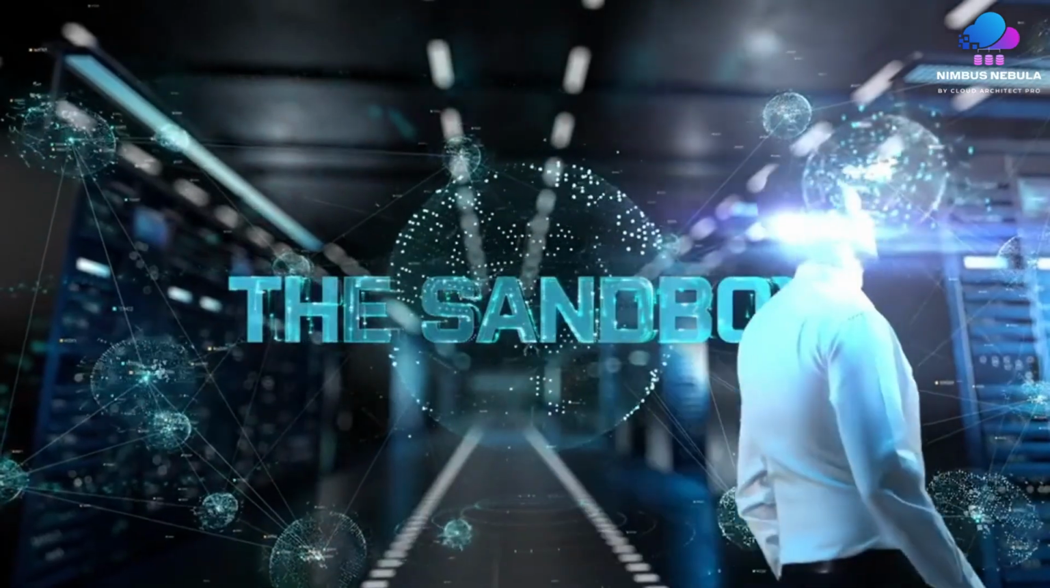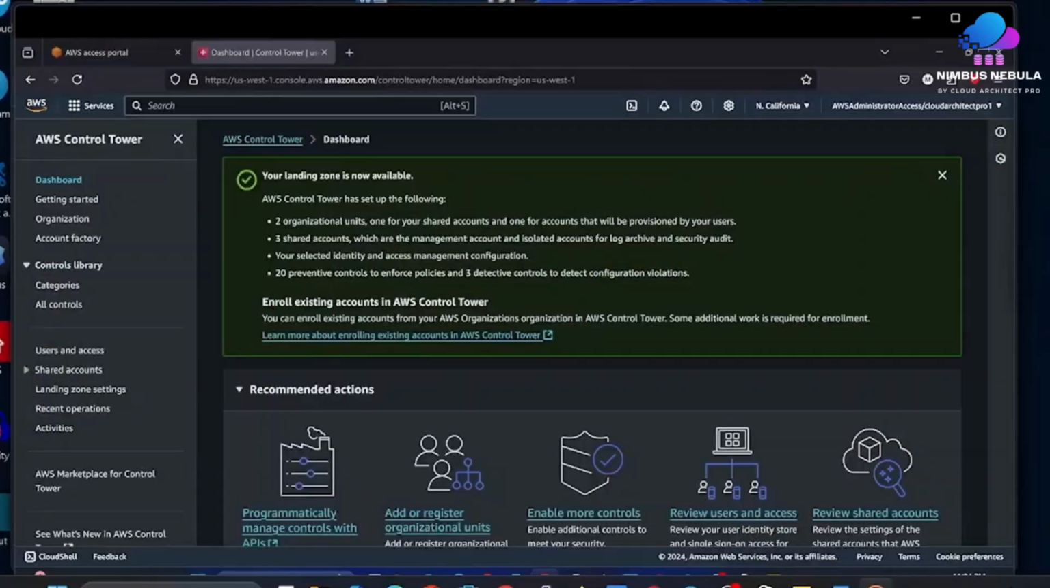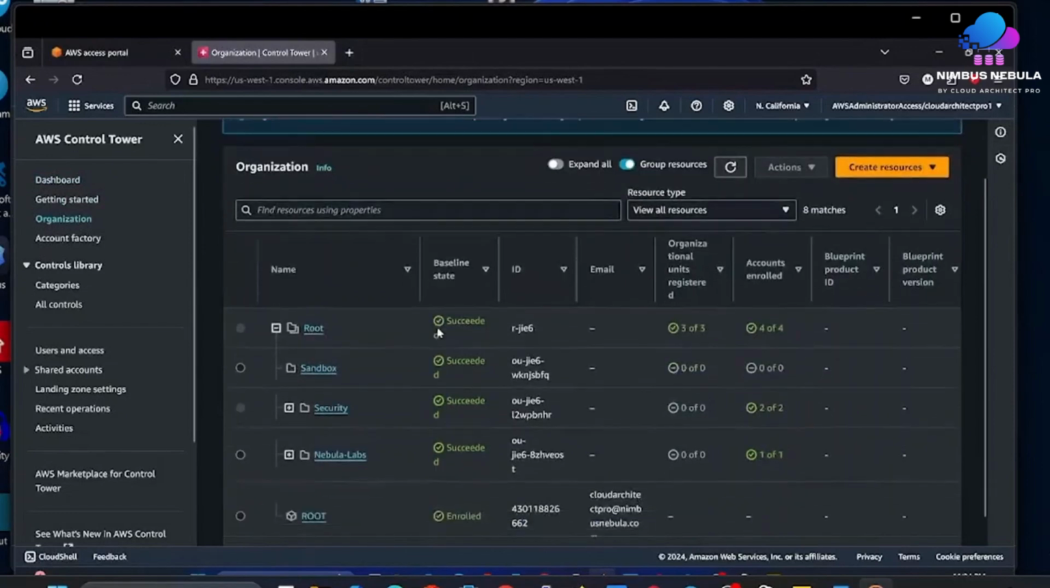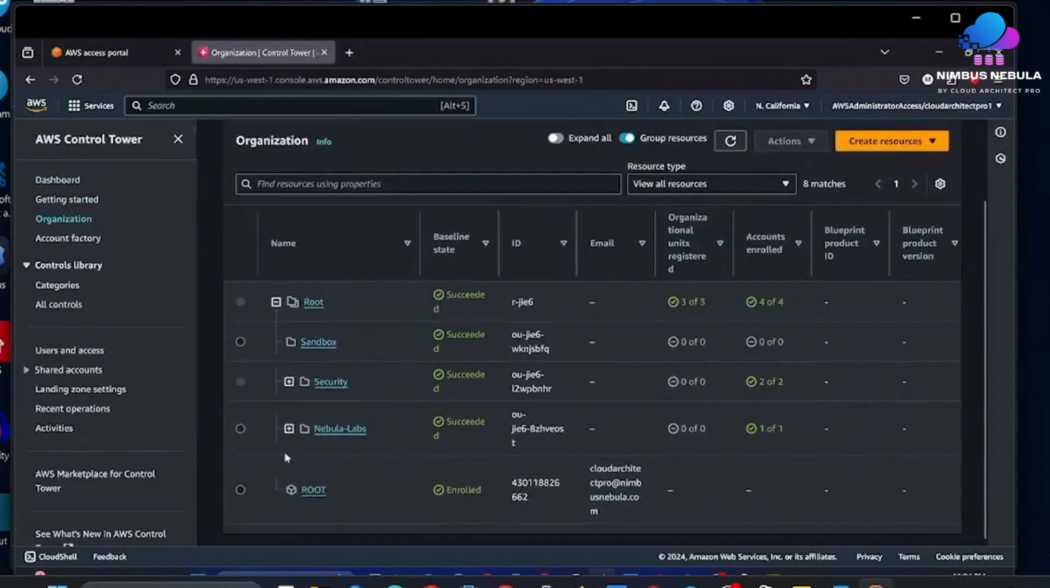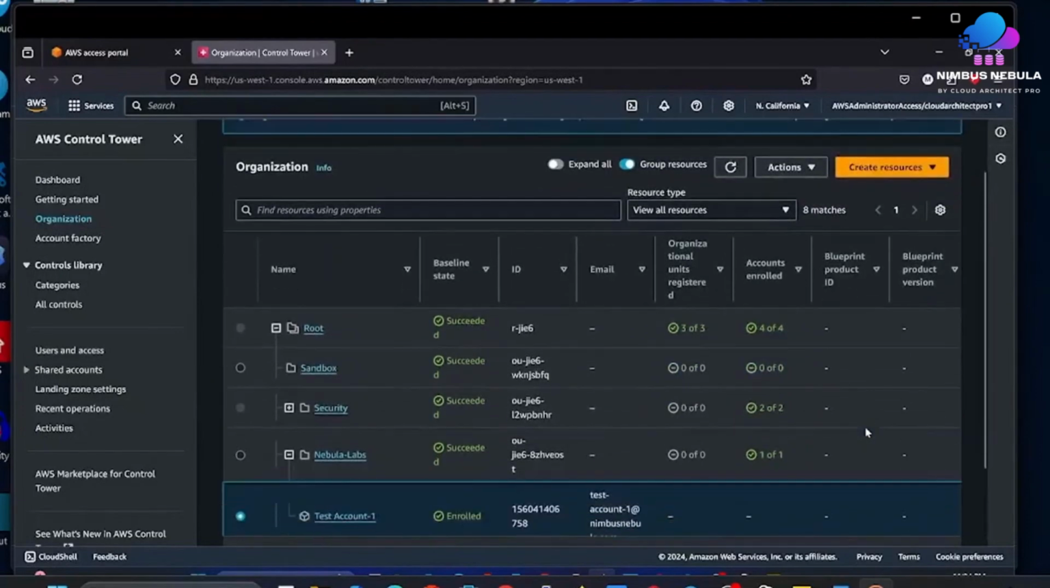Now in the Control Tower dashboard, select Organization from the navigation menu. Locate the desired account, which might currently be in the Nebula Labs OU. Click to expand Nebula Labs, and you'll see Test Account 1 listed there. Select the radio button next to this account to select it. Now let's move the account. For that, click the Actions drop-down in the top right corner of the screen and choose Update under Account.